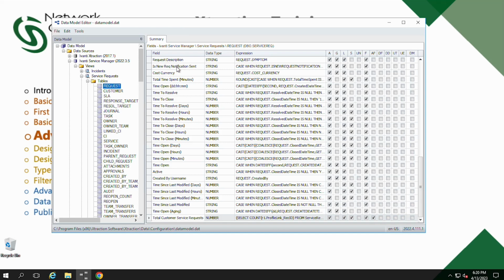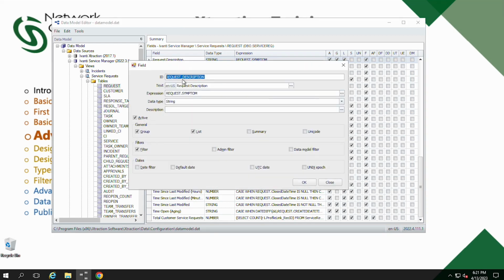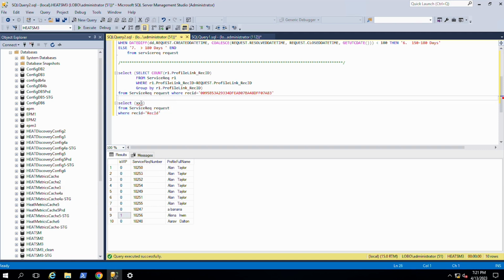As we look at the request table, we can see there's a column called request description. Here's the expression, where it actually finds the data in the database. This is the alias for the table, and then it's just referring to the symptom column name. So the SQL table has a column called symptom. If we went back to the SQL, it would say select request.symptom, with request being the alias name, from the service request table where it's equal to record 123. So it would run that.